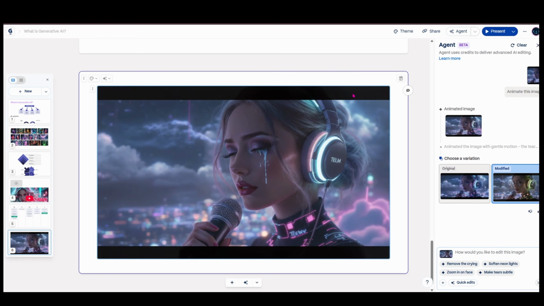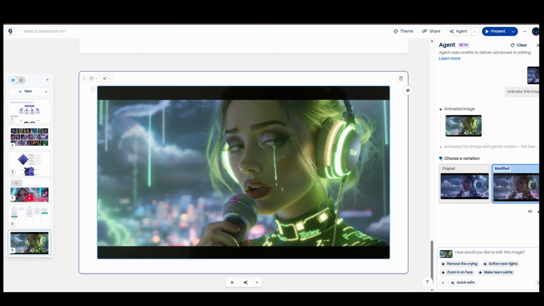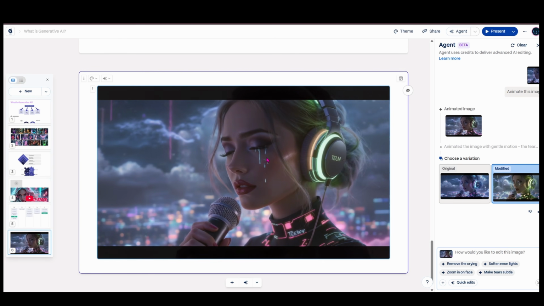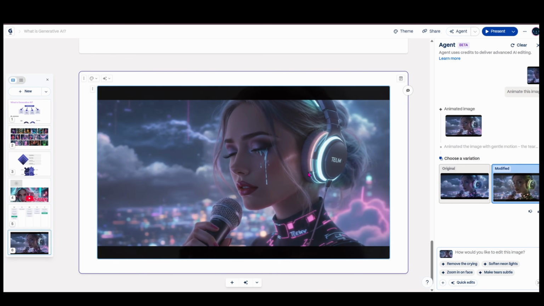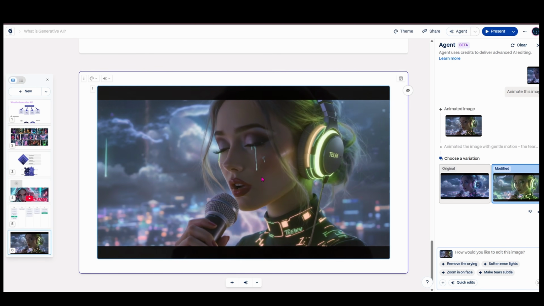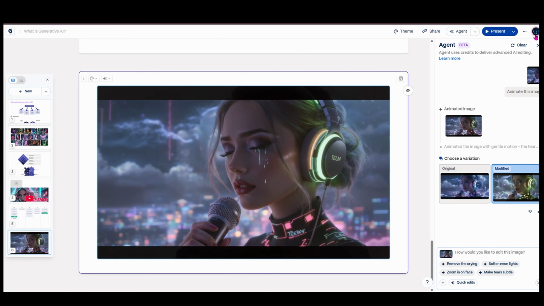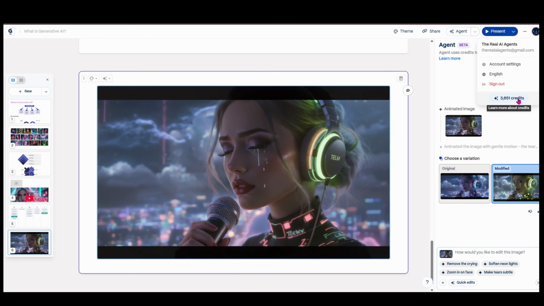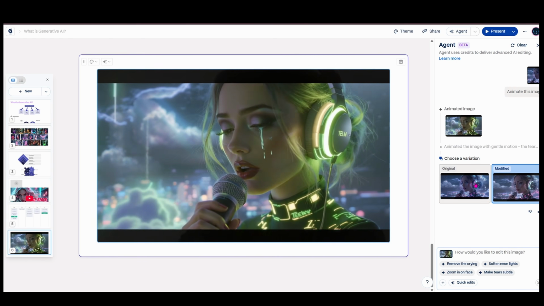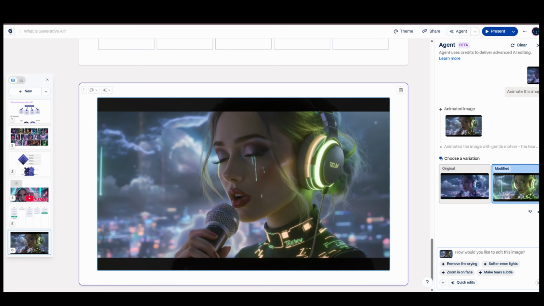Okay, and there we go. I didn't give it an animation prompt, so it kind of just picked what it wanted to do. So it's making her sing while she's crying. It looks like radioactive tears, possibly. But you get the gist. You can animate your own AI images inside of there, which I think is pretty freaking cool. And you can see that it did use a couple of my credits there. I can continue editing any of the things I want using the agent over here.